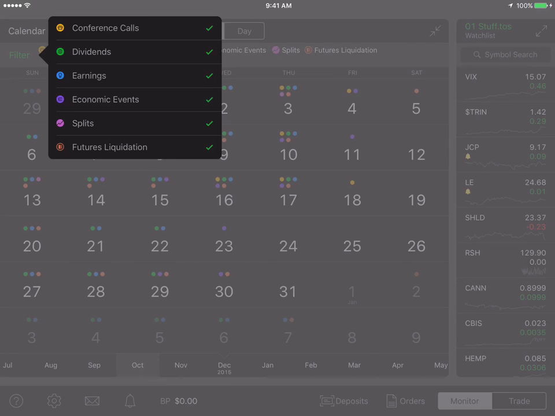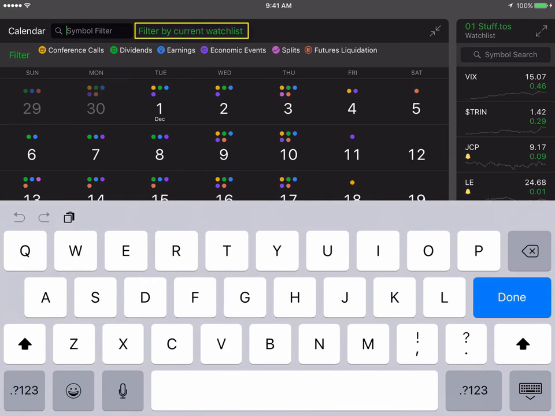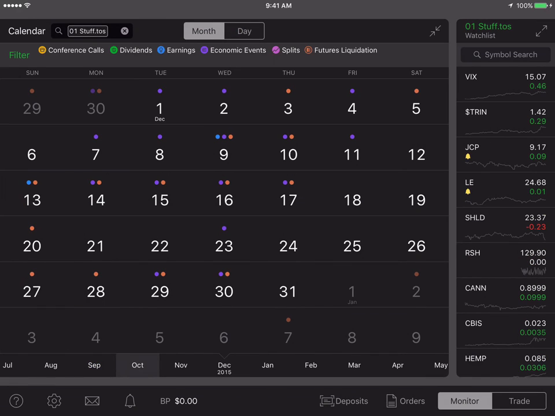And now I'm going to show you the last thing, which is how to use a watch list as your symbol filter. That's very helpful if, for instance, you want to look at earnings and dividends and other events that are impacting stocks that are in your portfolio or stocks that are in a particular watch list. And let's just jump right in here and I'll show you. If you press on the symbol filter, you get this additional filter, which is filter by current watch list. So we'll press on that.